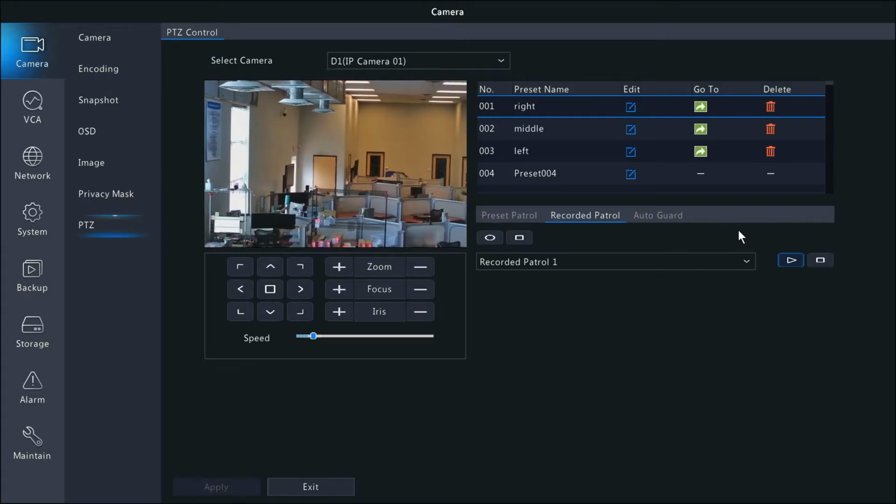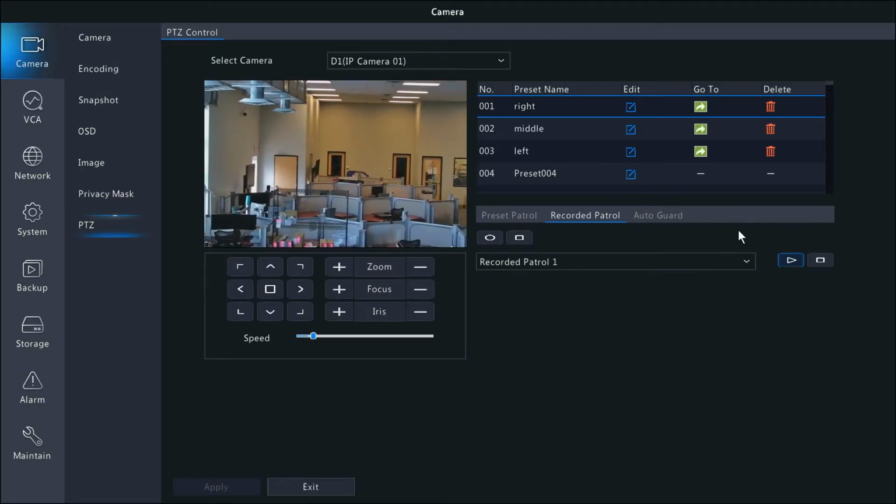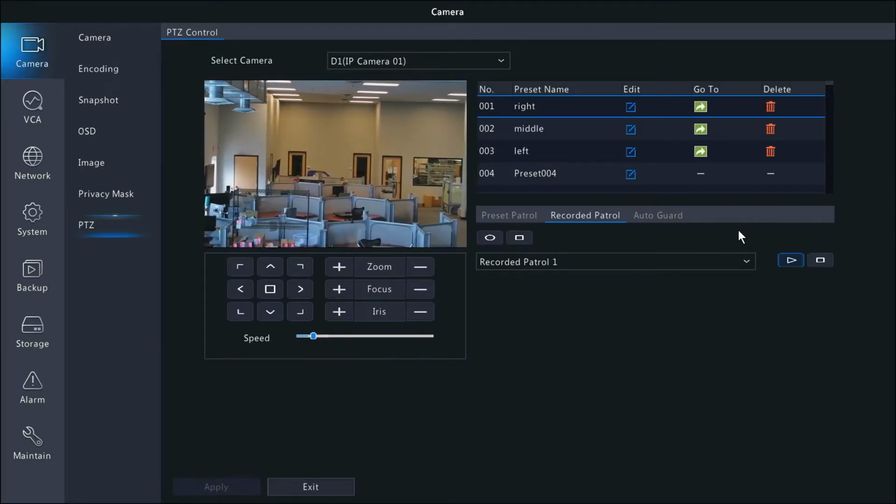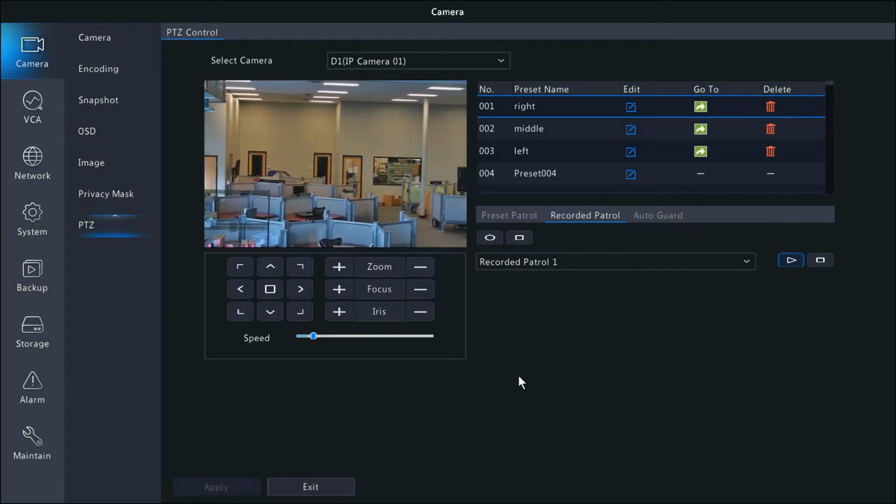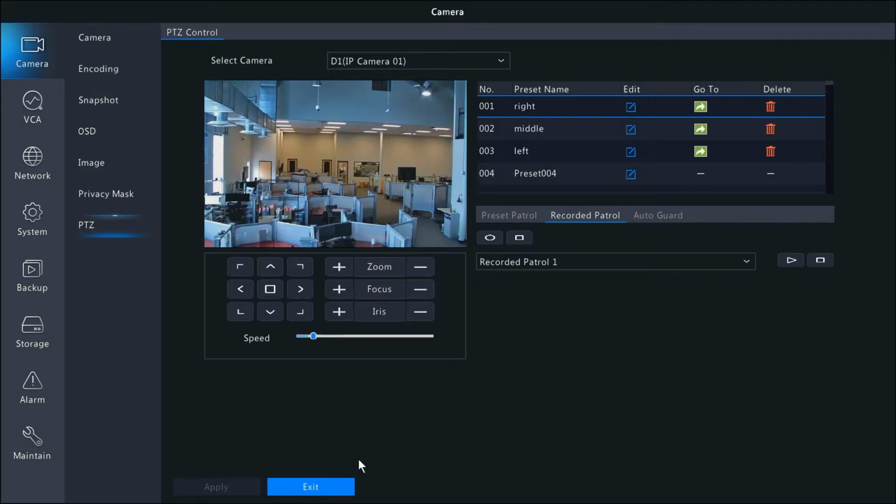All these features can be configured through the web browser as well, if you prefer it that way. The menus are going to be similar and have very similar options, setting up presets, setting your patrols, and also doing your recorded patrols.